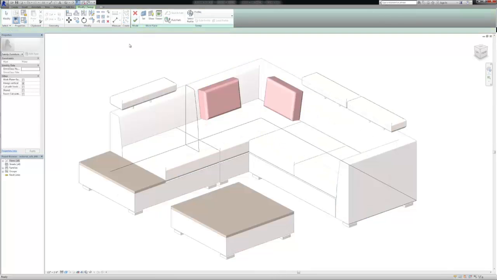Next, select the backrest. This time we are given the option to select Sweep. This part of the sofa was made by running a sketch along a path.